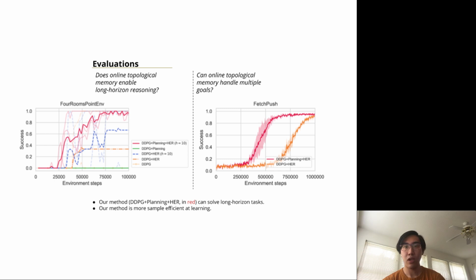We also perform an evaluation to test whether a method can handle tasks with different goals using fetch-push, a manipulation task where a robot must push a block to some position on a table. While unlike 4 rooms point M, fetch-push is not a long horizon task, these tasks both use difficult sparse reward functions, where the agent receives a reward of 0 if it has achieved the task goal and -1 otherwise.